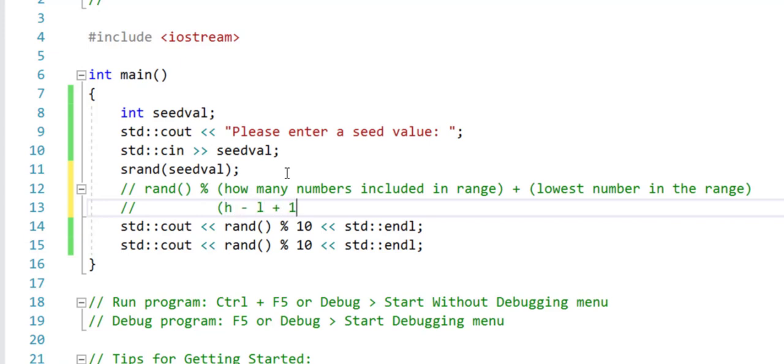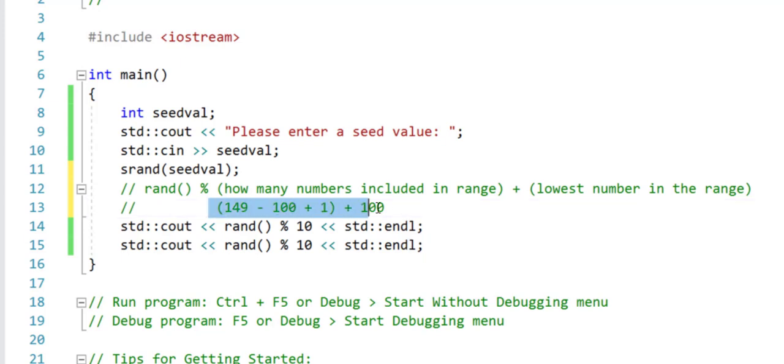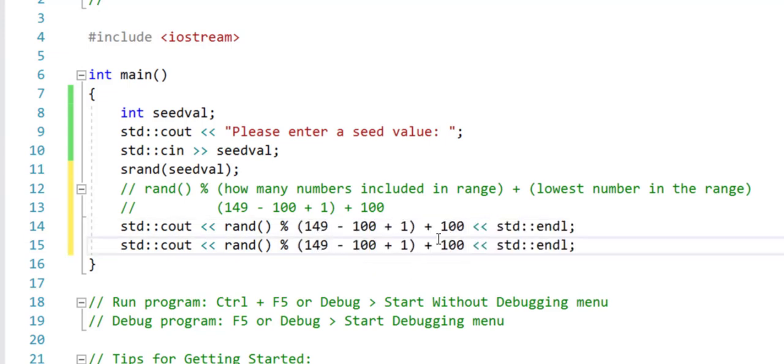So that will be 149 minus 100 plus 1. Plus the lowest number in the range, which is 100. Okay, so we're going to be 149 minus 100 plus 1, plus 100. So I'm going to use this in place of 10. And this will be my driving factor for calculating my modulus.